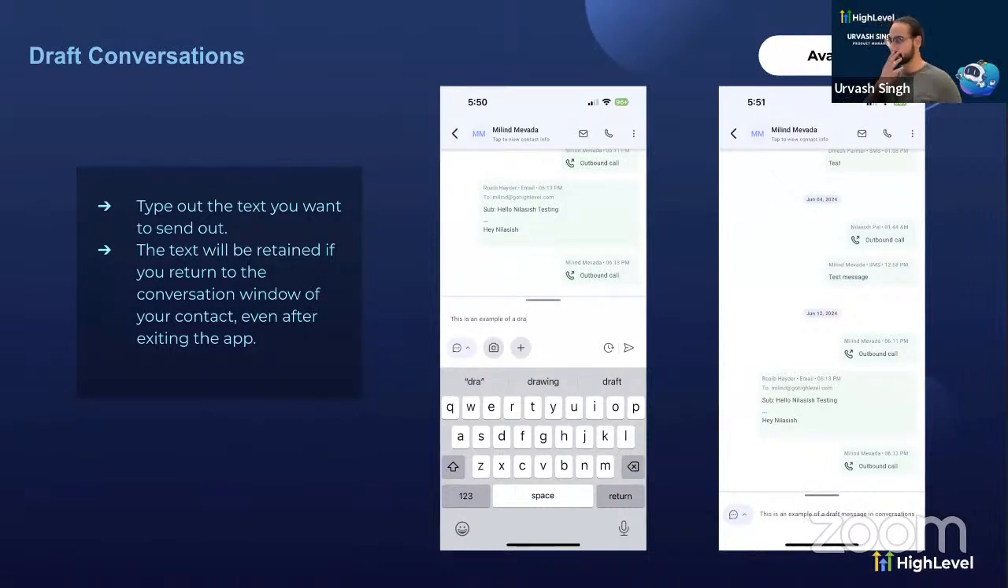The implementation is pretty simple. The idea is that if you type in a message inside a conversation window, and then for some situation you decide to exit that conversation and leave the app, maybe do something else, maybe you're running a chore or something. And then when you come back and open the same conversation window, you will see the text has been retained. So it doesn't go away. The idea is that you never miss out on anything that you have written, and it makes life easier.